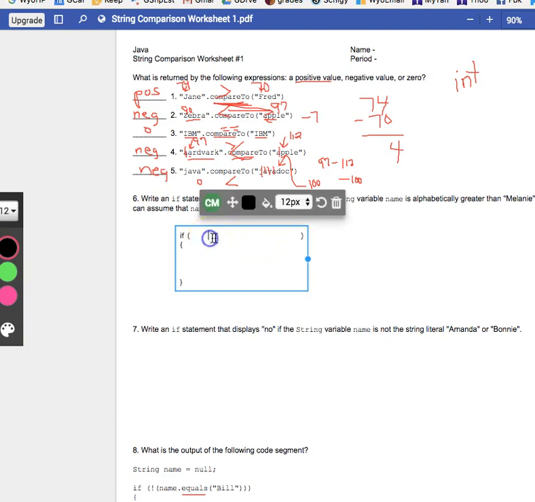So we're supposed to compare the variable name with the string value Melanie. Well, we do that by applying the compareTo method after the dot operator with a capital T in compareTo. And we'll slap Melanie, the string literal value, right in as a parameter to the compareTo method. And that simplifies to a number, either positive, negative, or 0.